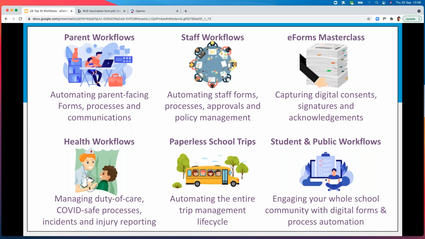One is dedicated to health workflows, one is around managing paperless school trips, and the other is around student and public workflows. That's form types and processes that you send to students directly to give them a student voice and a direct contribution to things. And then public workflows is really about those third parties that I mentioned, people that aren't direct members of your school community, enabling them to submit information and do things like sign up for school fetes or working bees or music days or anything like that as well. So hoping to see you there.